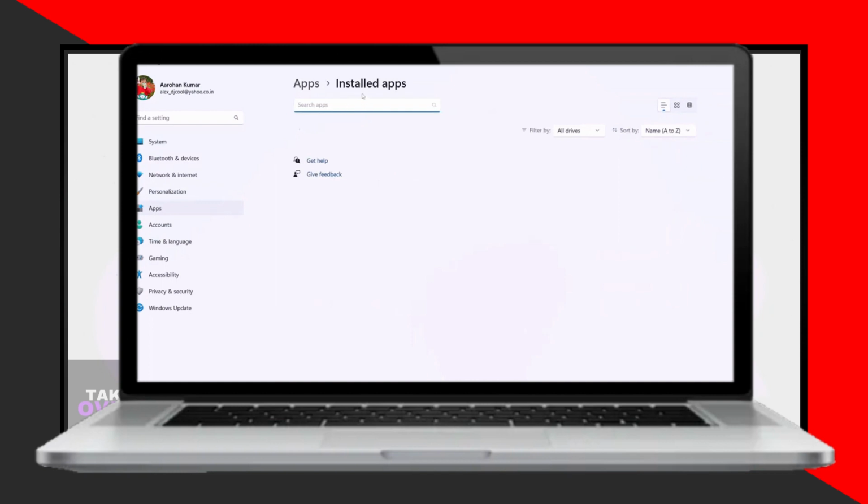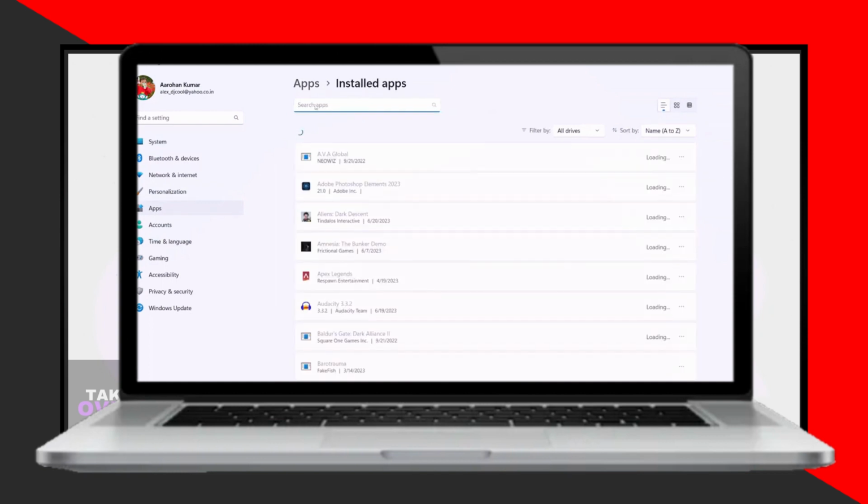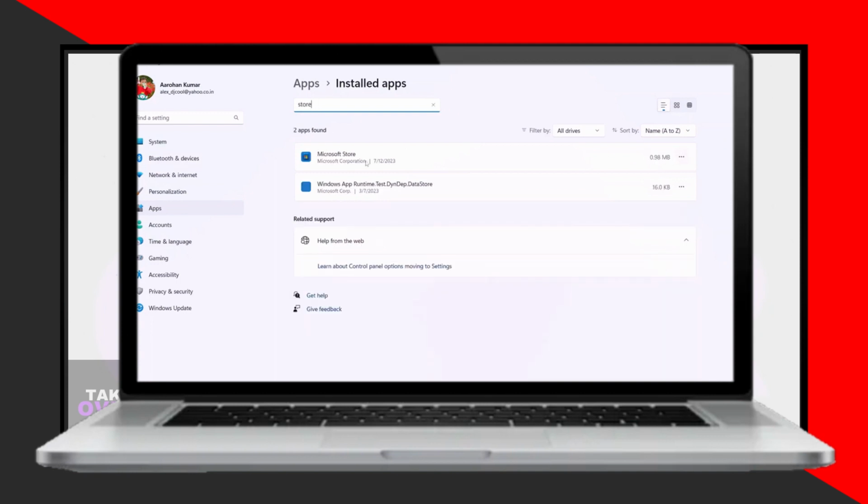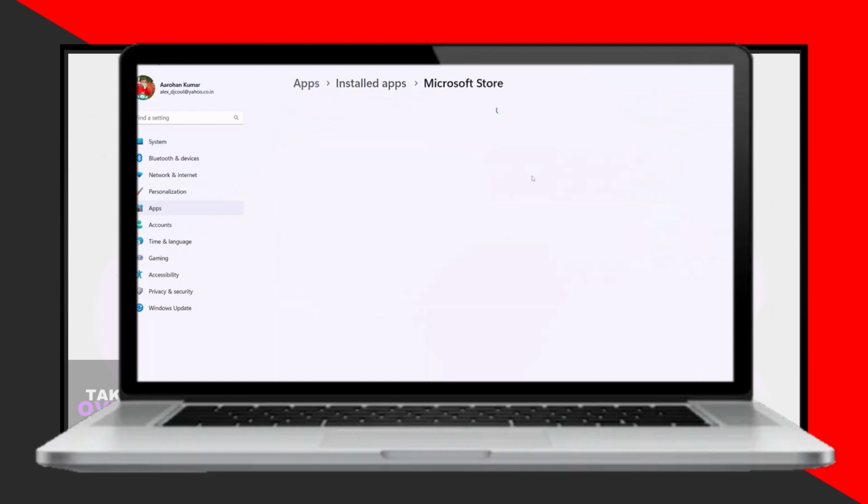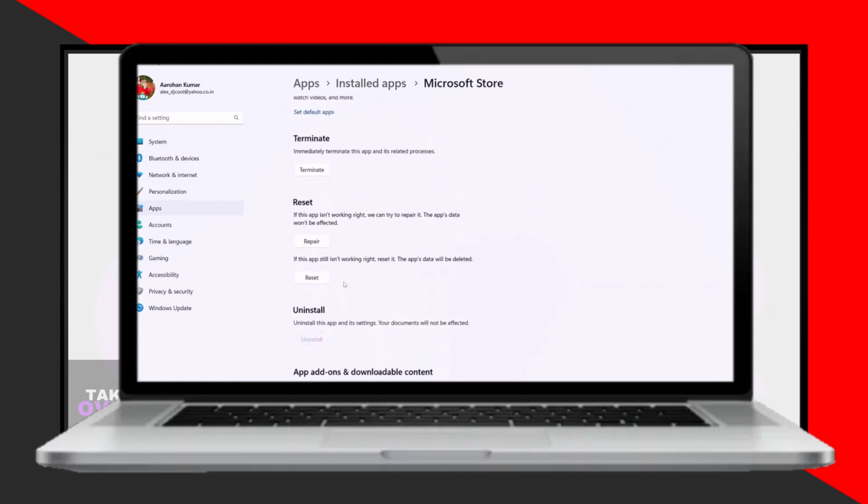If the problem persists, you can try repairing or resetting the Microsoft Store app. Go to Windows Settings, then click on Apps or Apps and Features in Windows 10. Search for Microsoft Store and select it. Click on Advanced Options and choose either Repair or Reset to attempt to fix the app.